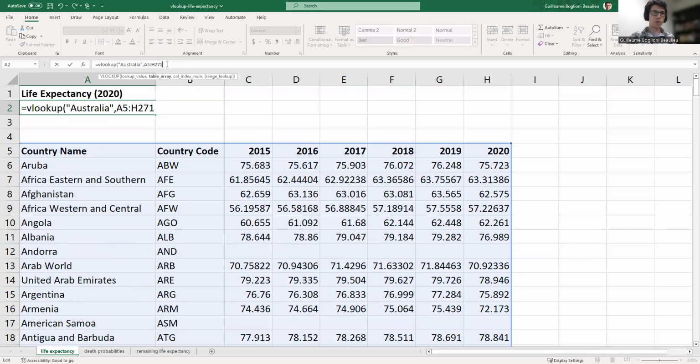That's the second argument. The third argument would be column index number, the number of the column from which I want the information. Here there are many columns, but let's say that I want to find the life expectancy in 2020, the most recent data available. This is the 8th column: 1, 2, 3, 4, 5, 6, 7, 8. So the 8th column in my table. So I enter 8.